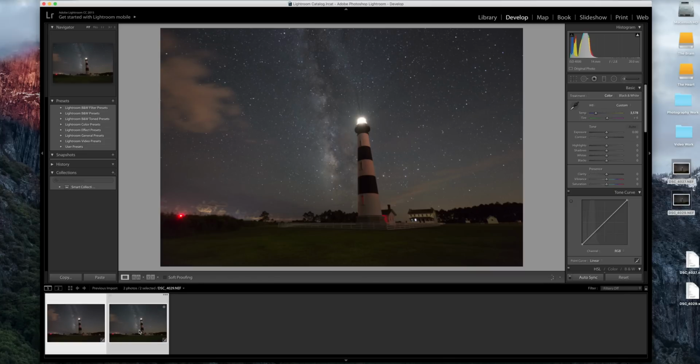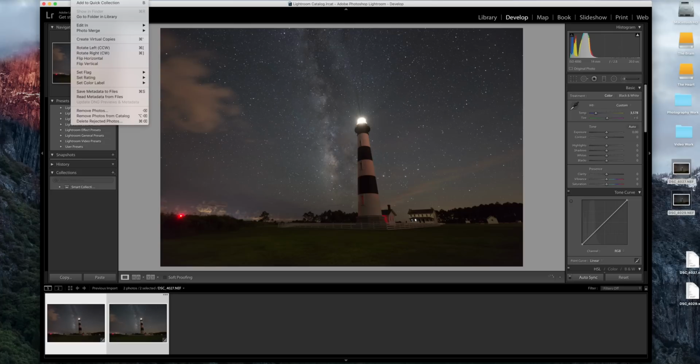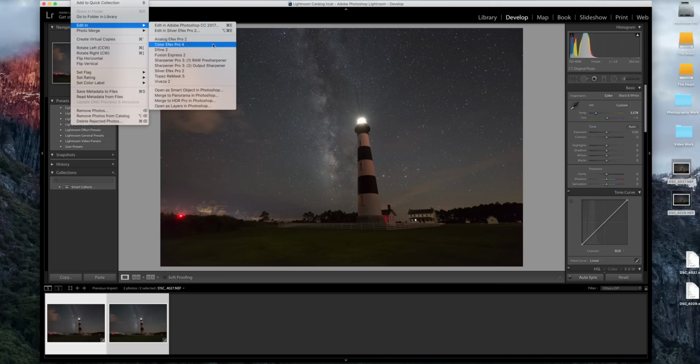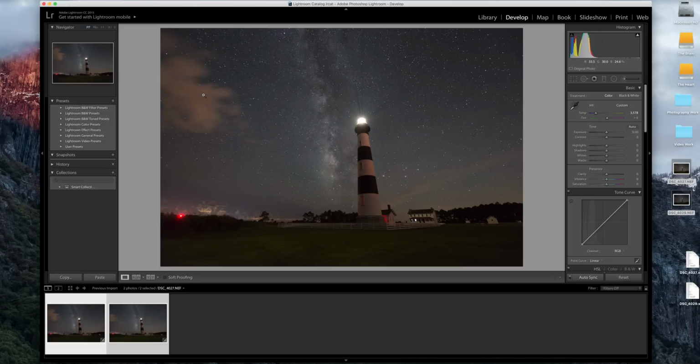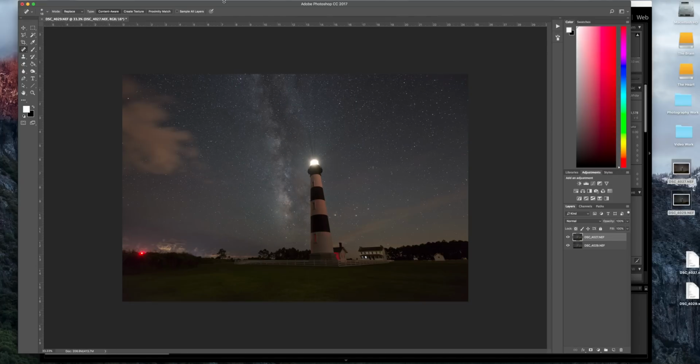So now we want to blend the two. Select both your photos. Go to Photo, Edit in, Open as Layers in Photoshop. My computer's recording, so it's lagging a little bit, so just bear with me. Alright, so now we have both the images in the same document, and I like to work from a copy, so copy your images.